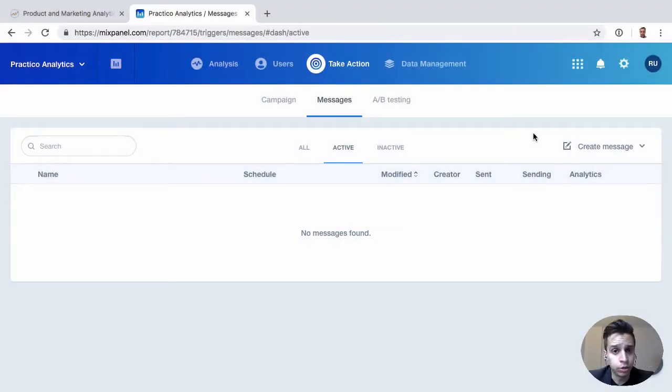Our next module or functionality here in the Take Action section will be messages, right? So we talk about campaigns. They are a way to bring messages together into a unified goal. And in messages, we can just build individual messages, right? So we don't have to make them part of a campaign. We can just have a one-off message that can be sent at different intervals.